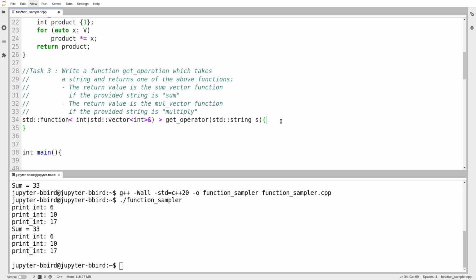Okay, so what is the prompt? The prompt says, if the string you gave me is the string sum, then I'm going to return the sumVector function. And we know already that sumVector can be assigned to something of this type. So this return should work. And then I'm going to cheat a little bit. I know the prompt says if it's the word multiply. Well, maybe I should be careful. Okay, so otherwise if s is the word multiply, then I return the mulVector function.